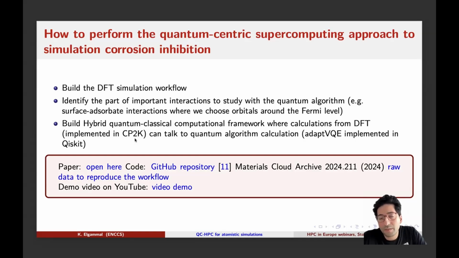Here I'm using the CP2K code and then integrating it with the quantum algorithm. Here I'm using adaptive VQE. To learn more about this, you can check the paper here, the code here, and also the raw data. It's published as well, so you can try everything on your own. Hopefully it will work out of the box. And there's also a video demo that I had before.